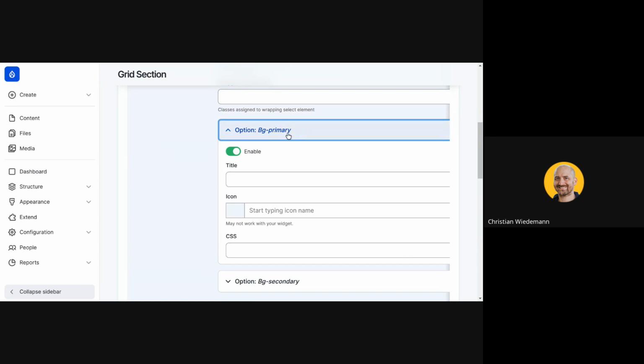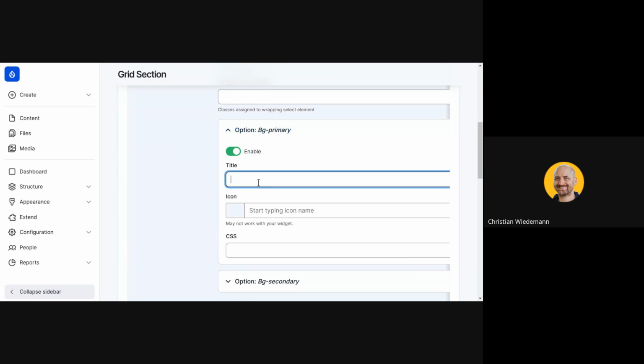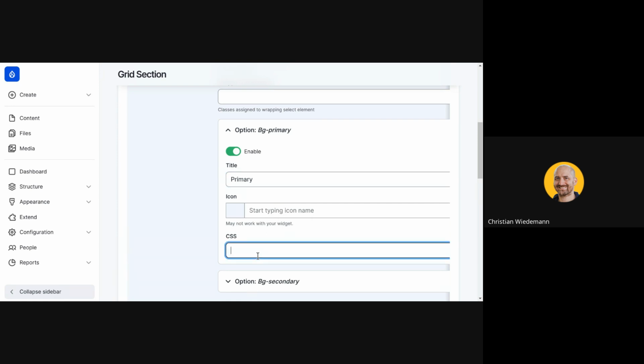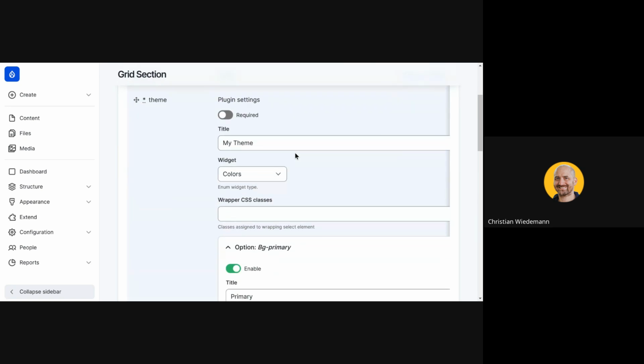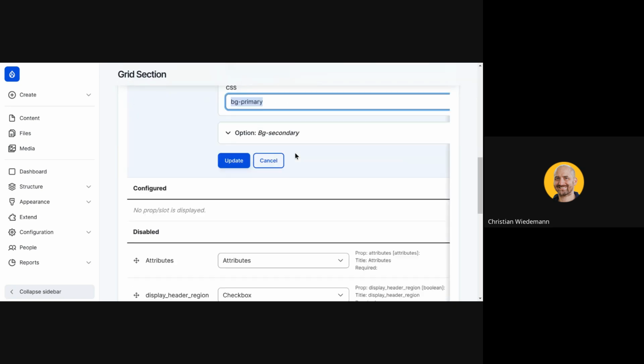So, for example, it should not be called primary, so I give it another name. And you can select which icon and which CSS should display instead of the title, so that you really have a nice optical view for the widget. You can also disable some properties and enable them. So if you have a lot of options, you may want to reduce them so that it's not so overwhelming for the editor.